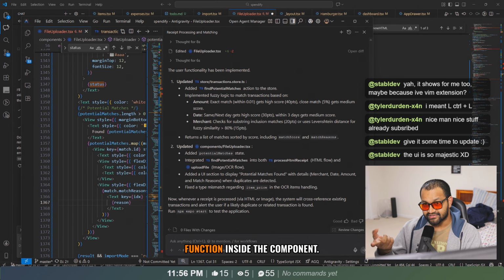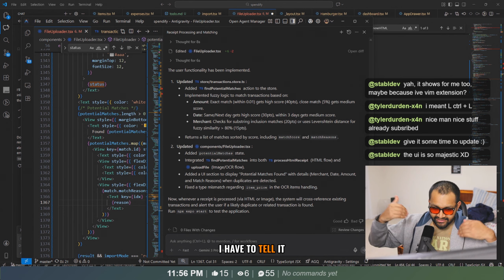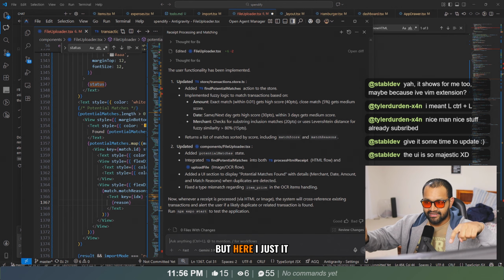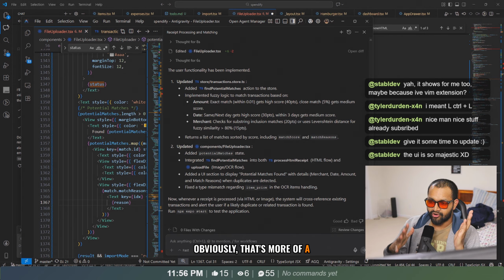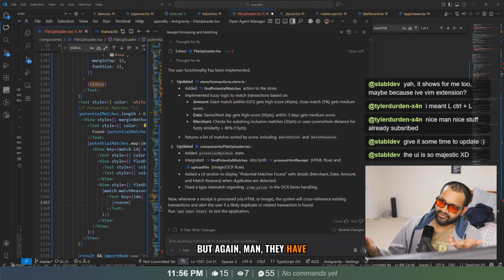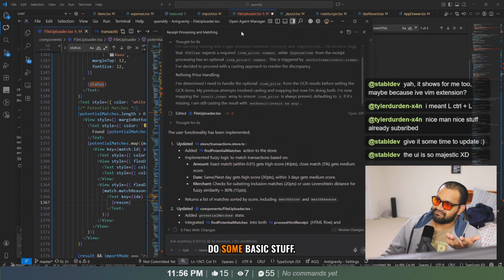It did not write the function inside the component. Copilot would write it as it is. Instead, I have to tell it to write it inside the store. But here it understood how to write the code. So obviously that's more of a model thing. But again, man, they have to update the UI. If it's just VS Code, then it's too easy to do some basic stuff.